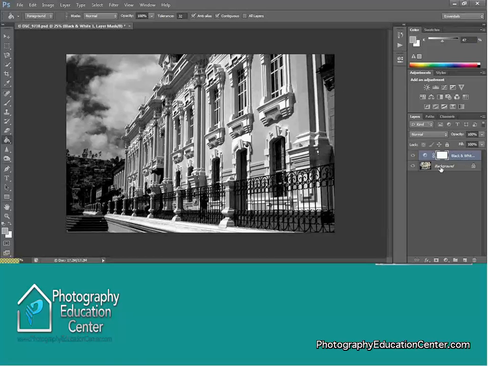Okay, you might think of a hue adjustment only with color, but you can actually use the hue adjustment layer to work with black and white images too. But you have to be very careful how you use it, and you have to put the layer in the right place or else it won't work at all.